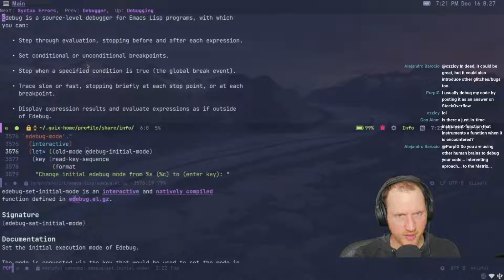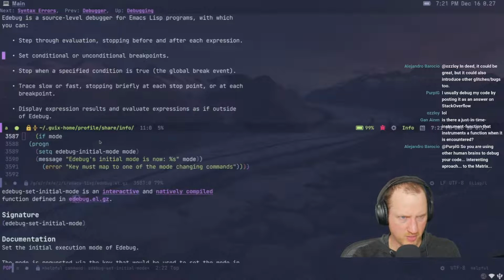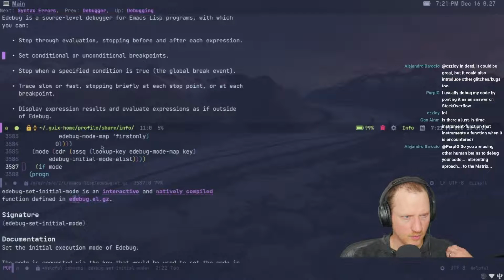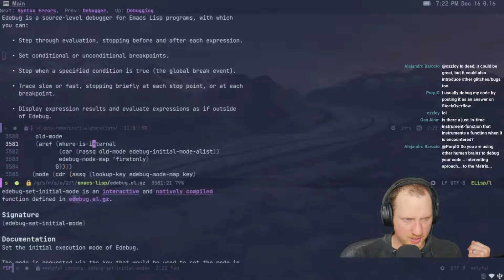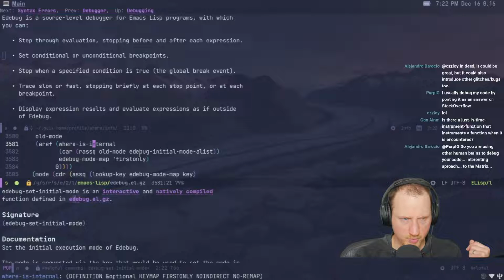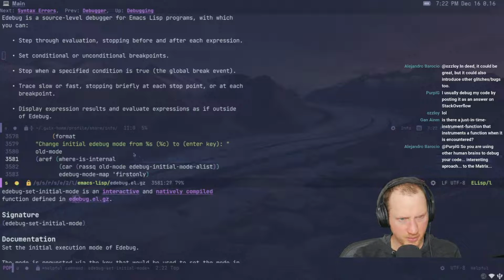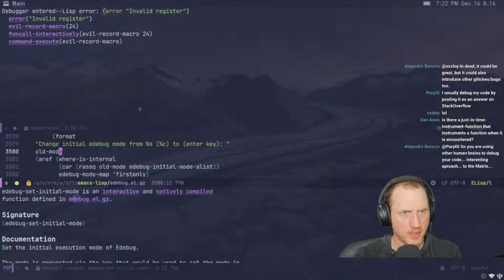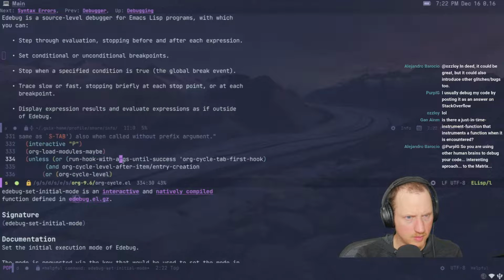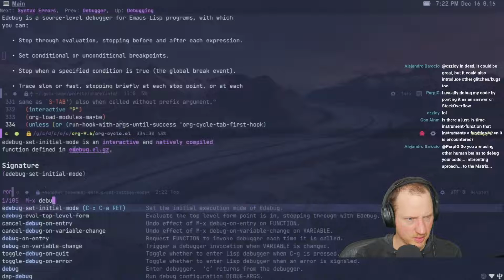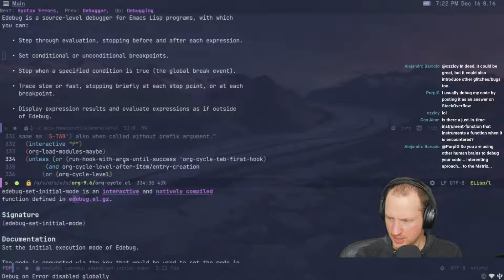Edebug is a source level debugger with which you can step through evaluation, stopping before and after each expression, set conditional breakpoints, which can be very useful. So maybe, can we set a conditional breakpoint somewhere? Where is internal old mode? Yeah, this is edebug code. We don't want to look at that. Hey, don't do that. I think I have debug on error set. Let's get out of that.